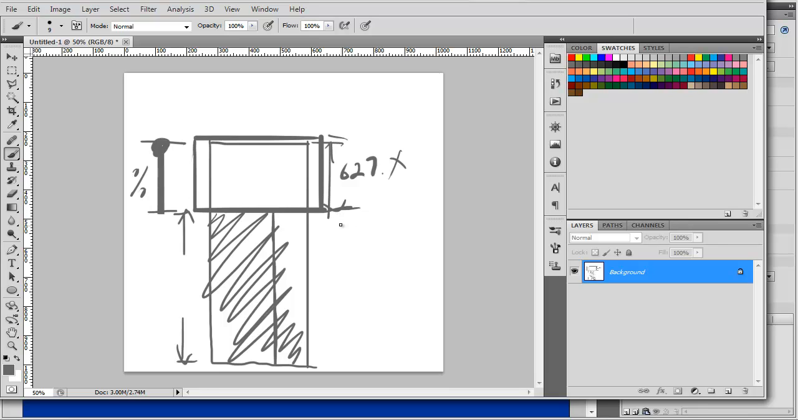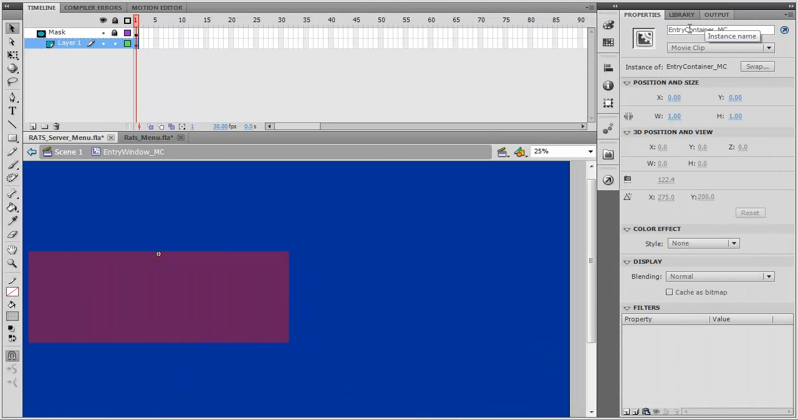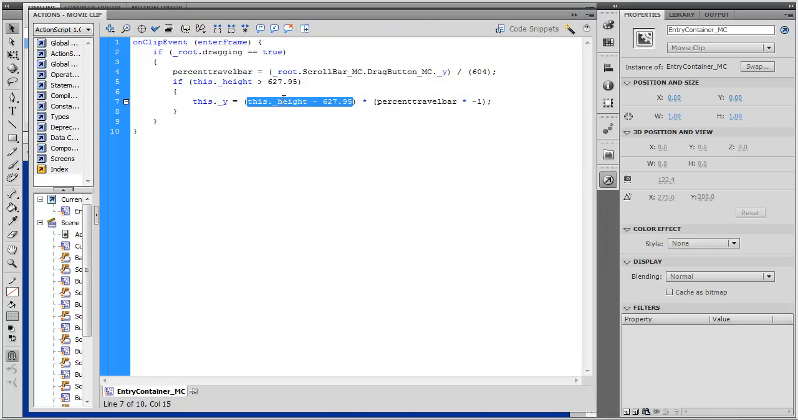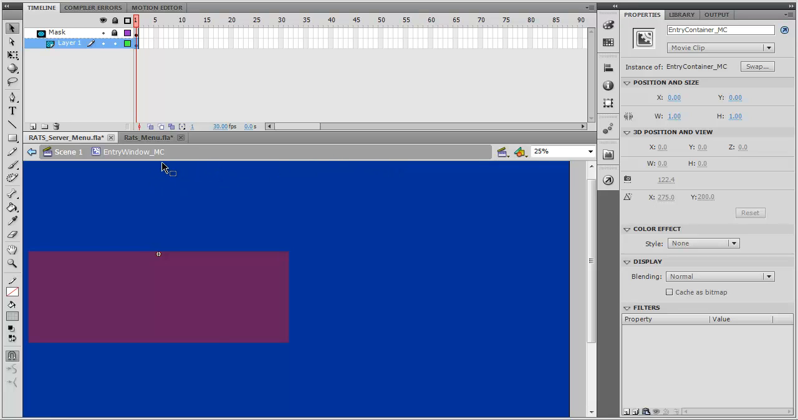So then all I can do is come down here and just use the percent to say how far this has gone up. Let me show you that here. So this is height minus 627 times the percent travel bar, times the percent, which, if it's in the middle, is going to be 0.5. And I make sure that this is -1 because you've got to remember in Flash, the top of the movie frame is 0, the bottom is positive. It's not 0 down here and going up is positive. So that's why you have to multiply by -1.